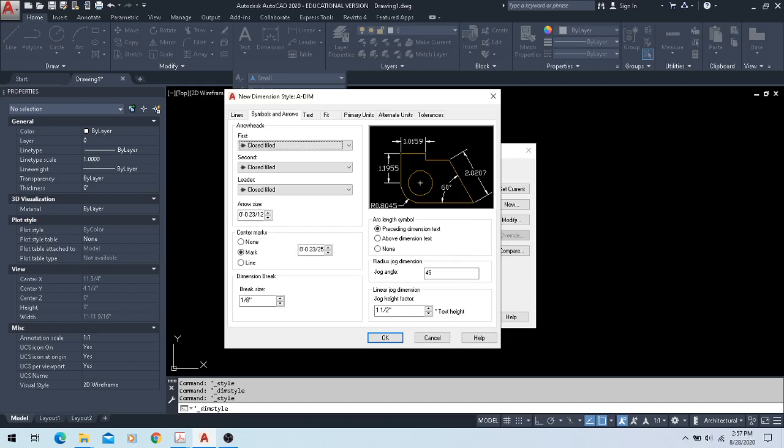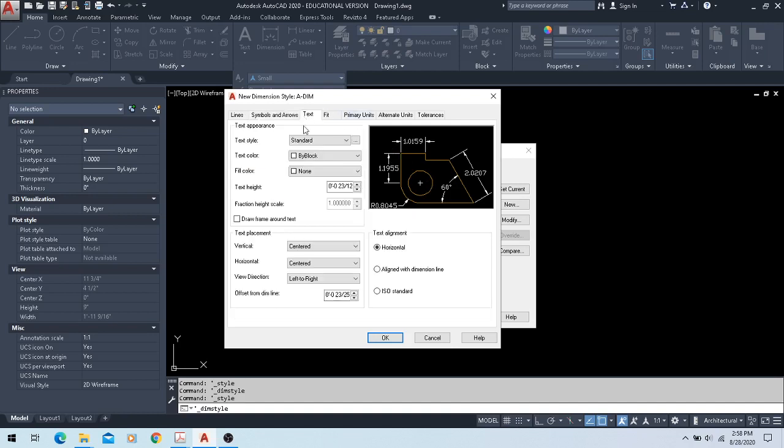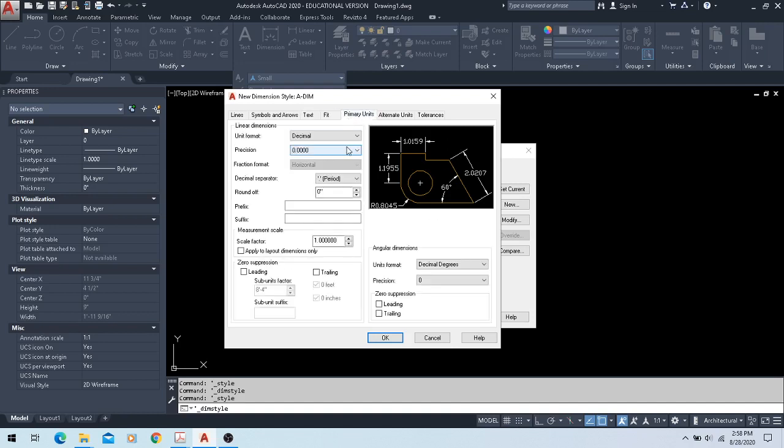So what this will do, it will give us a dialog box of all of our additional values. So we'll have lines, symbols. So these arrowheads are what you're seeing here. Text is what style it's using, what color it's representing as, how tall it is, and how it's going to be implemented across this example. And then units.